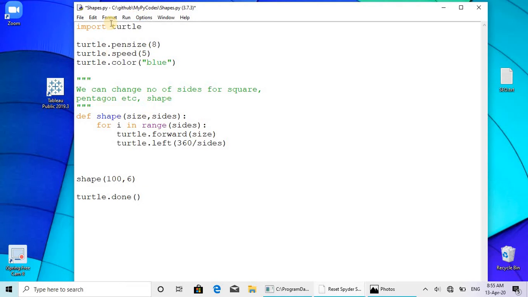Okay, these are normal things we always use. We imported turtle, and turtle dot pensize, the pen thickness, we set as 8, speed we set as 5, a somewhat slower speed. I told you we can select speed from 1 to 10, and turtle dot color blue, we selected the color as blue.